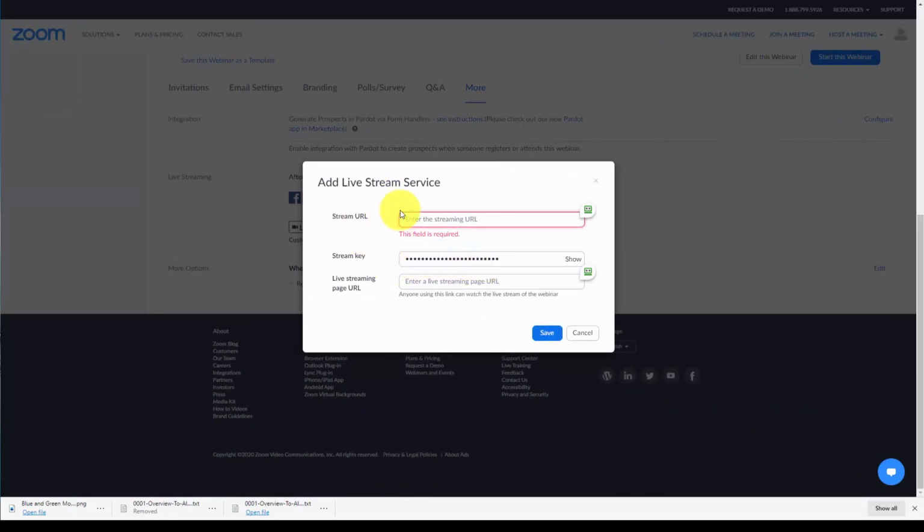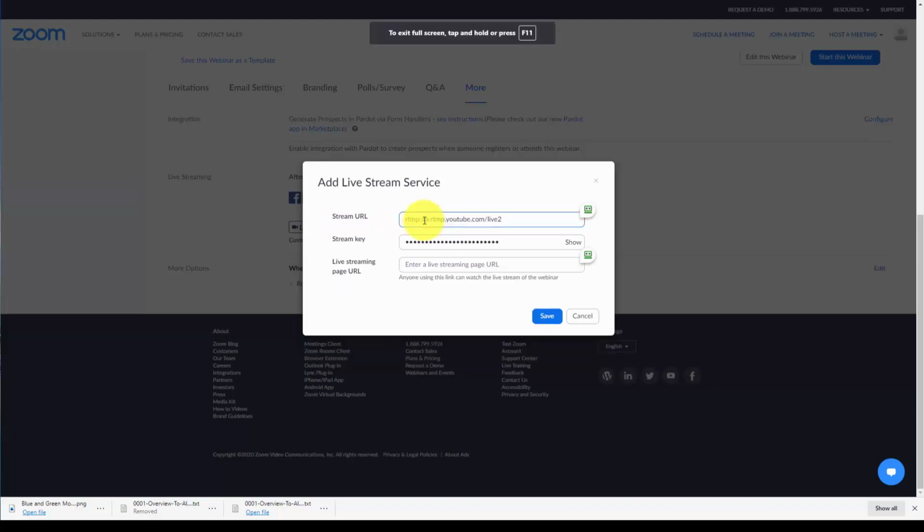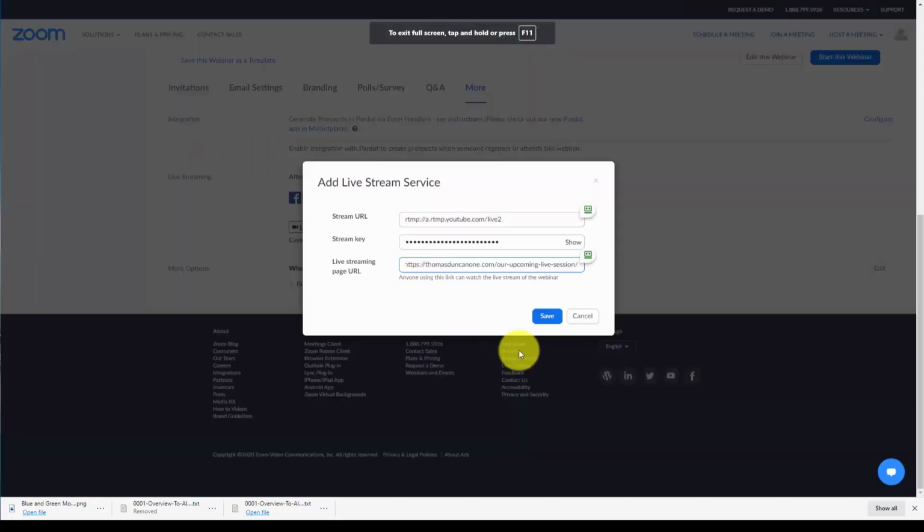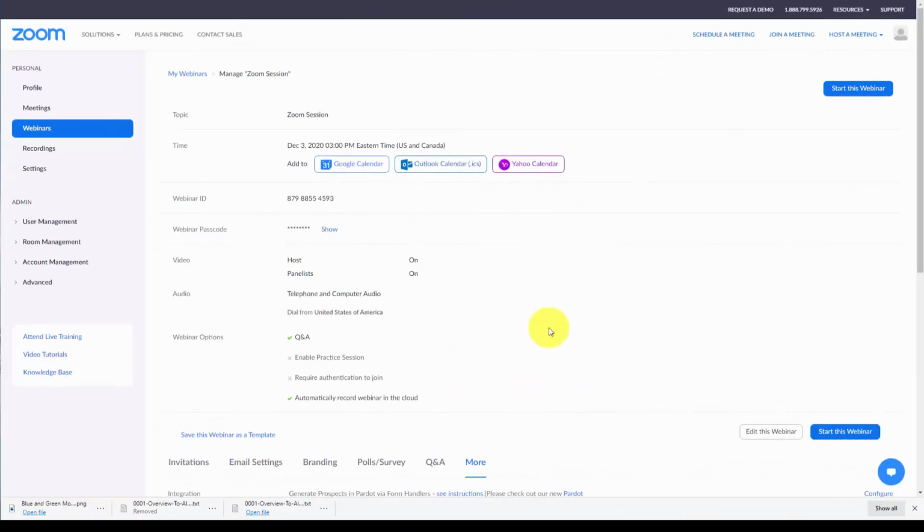What we now need to do is get the stream URL from our YouTube channel, and we're going to place that inside of this dialog box. We also need to get our live streaming page URL. In this case, we're going to get our landing page, and so we're going to grab the URL from this page. We're then going to click Save. So we've now connected the Zoom webinar that we created to the particular area inside of our YouTube account.